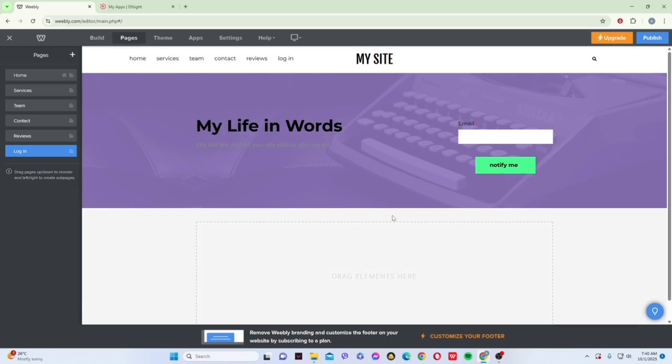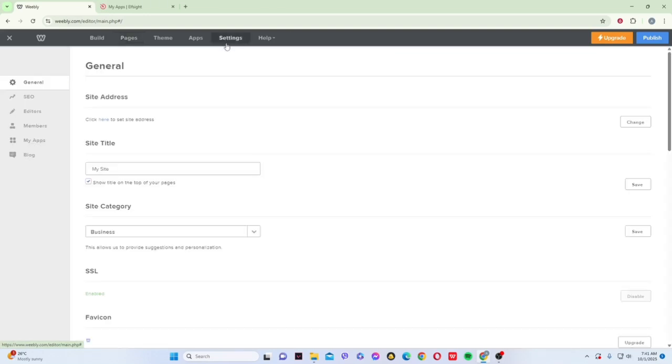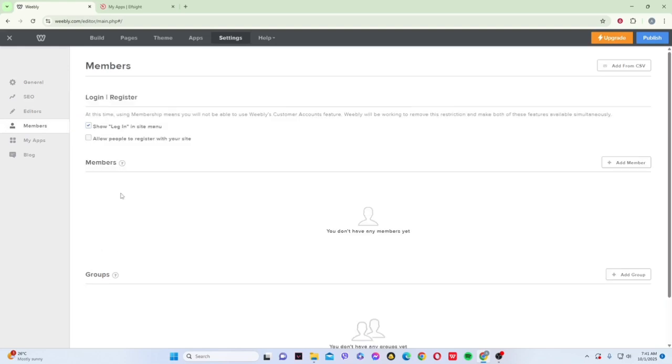Now, for the next step, on the upper ribbon, go to your site settings. Then on the left panel, go to member section. Here, make sure that this login inside menu is toggled on. Then also, allow people to register with your site.